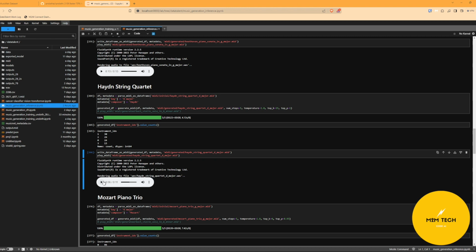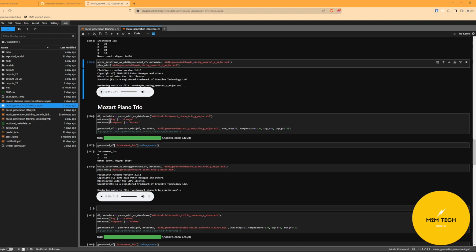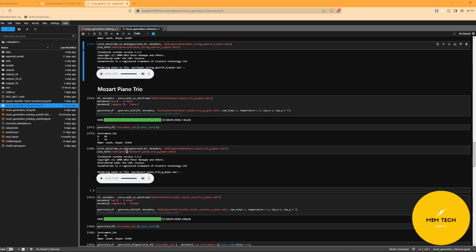Okay, now this is the part where the model generates. This one is okay, I think. The harmony is still there. Okay, and the last one. Actually, not the last. The next one is a Mozart Piano Trio.